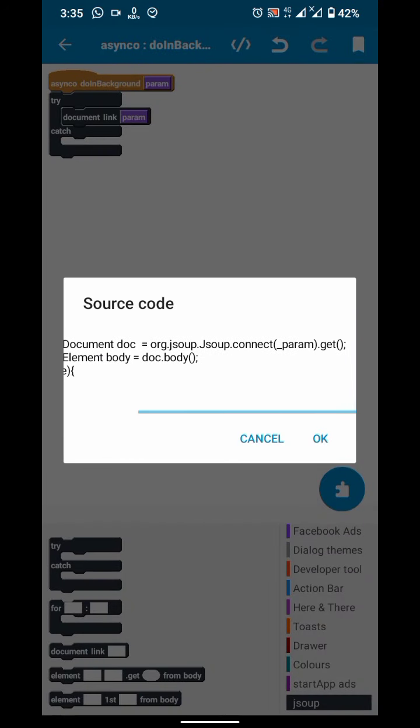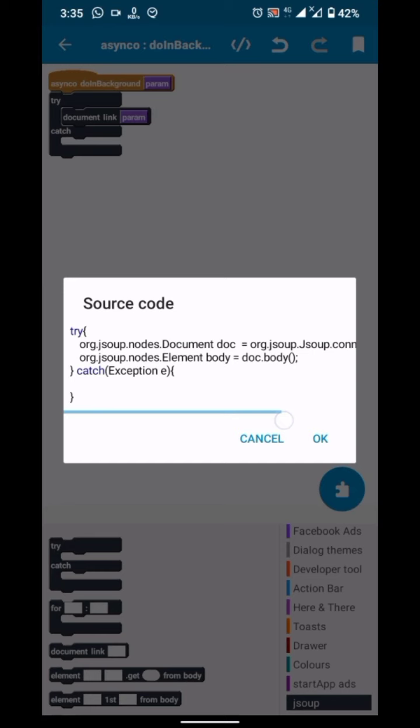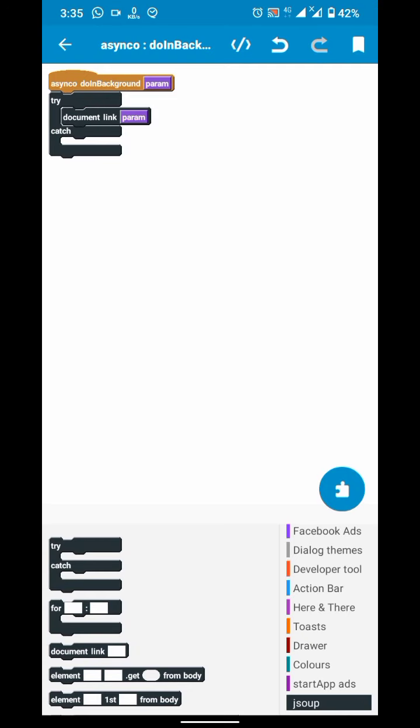So first of all, we will get the document from the link we have just passed as the parameter when we executed the async task from onCreate. So here we are getting the document object. From that document object we are also getting the body element. You will understand elements later on.